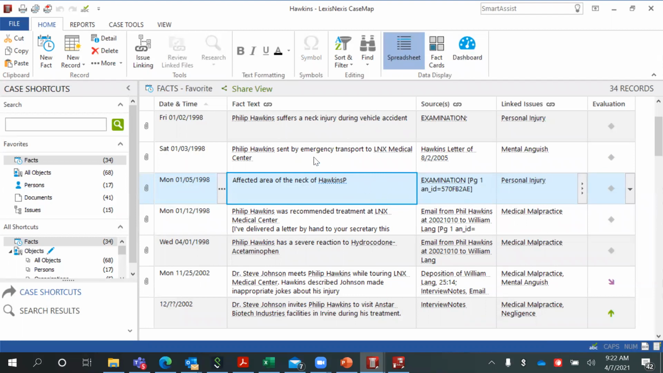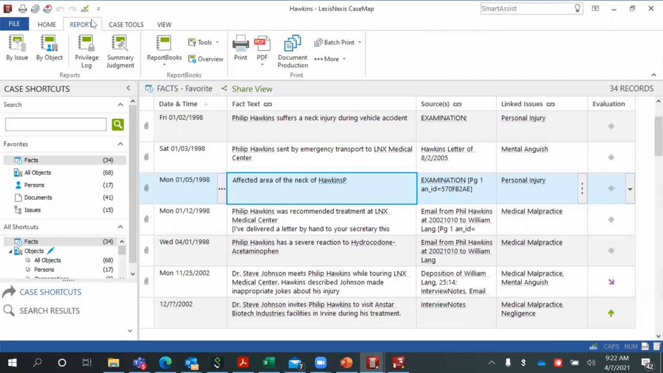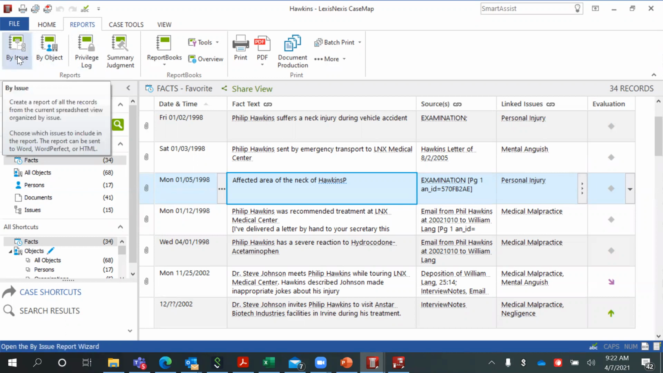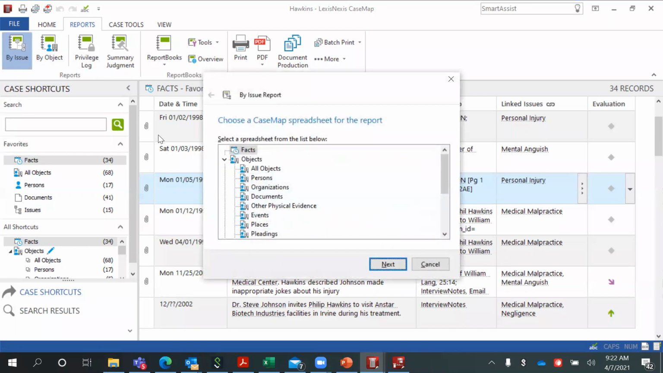So for instance, now, if I were to go to one of the reports in CaseMap, this could be very valuable if you needed to generate a report showing you all of the facts you have based on a certain issue. So one of the reports in CaseMap is called a by issue report. And I can tell CaseMap specifically, I want to look at facts linked to medical malpractice, to personal injury, to mental anguish. And I can do that very quickly.